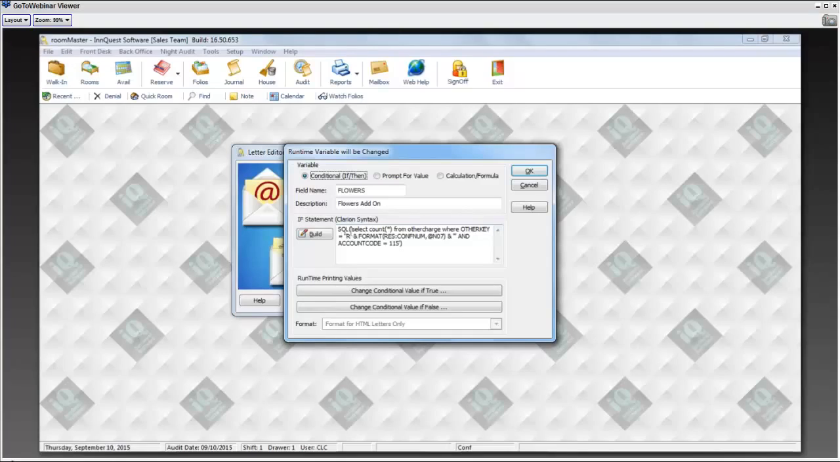So you're putting the SQL followed by open and close parentheses, and of course your SQL statement is in between those parentheses. And essentially how this works, you have to return a single value. So when you're writing an SQL statement, and that's why I said this is an advanced feature that would require some advanced knowledge of writing SQL statements, you're returning a single value. So it's either a 0 or greater than 0 if you're doing a conditional if-then type of variable.